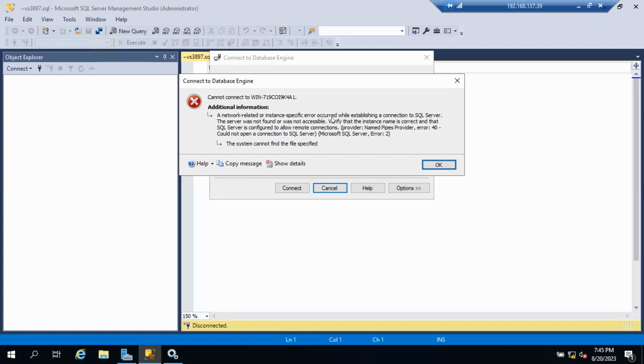So see here, it just gave three solutions. The server was not found or was not accessible. That means when it was not found, generally, if it is in stopped state, it will not be found. That is one case. Second case, if you gave the wrong server name, see here, verify that the instance name is correct and SQL Server is configured to allow remote connections. If you give the wrong instance name, where there is no such server, then also you'll get this error. The first case is, if the SQL services are not running, you'll get this error. That is the first case.